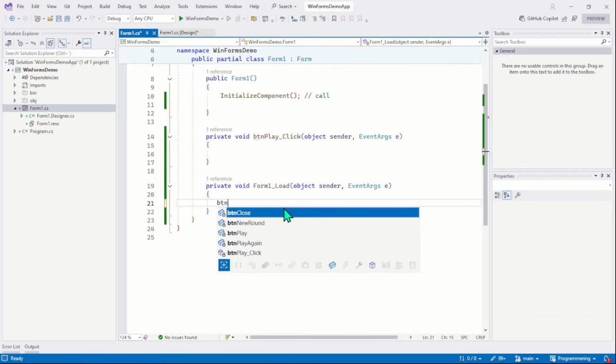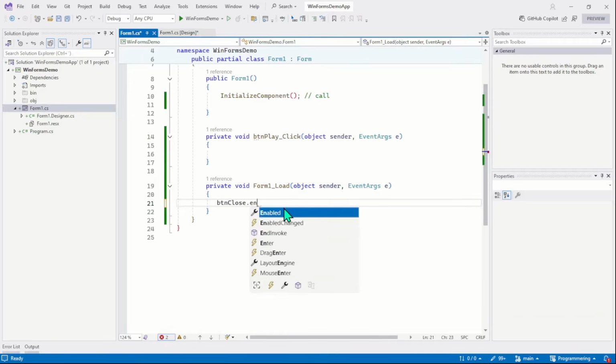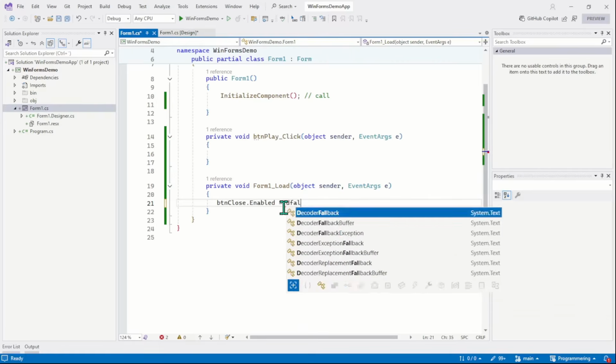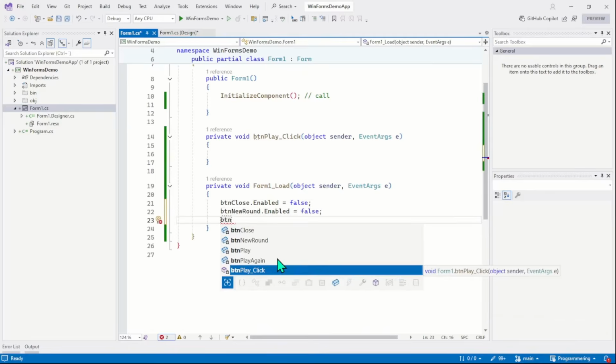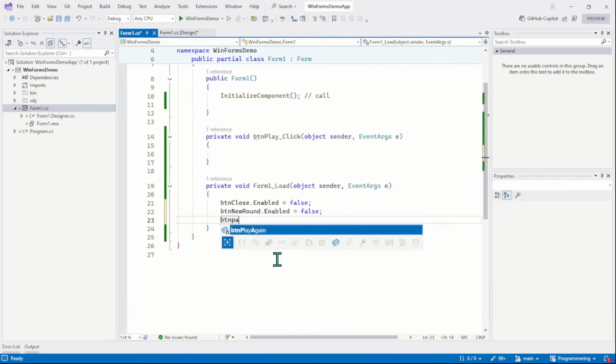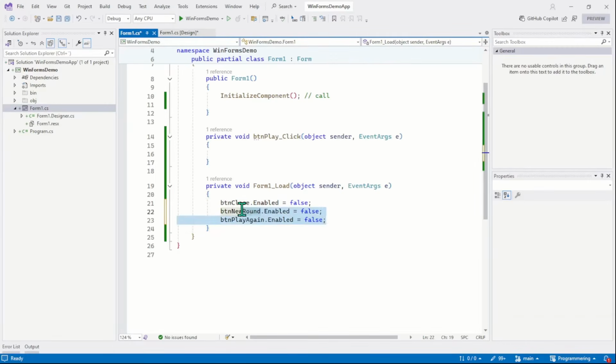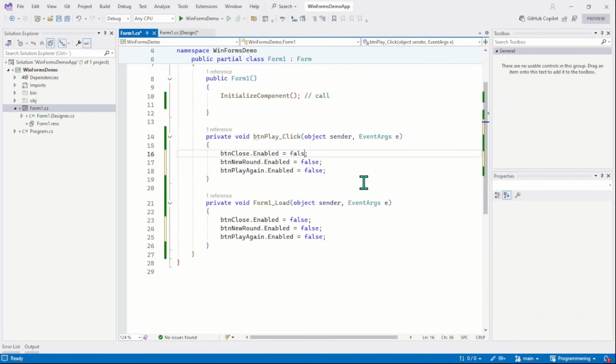In the load event, we will simply set enable to false for all the demo buttons. All the buttons will be disabled when the application starts, and when the user clicks on the play button, we are gonna enable our demo buttons.